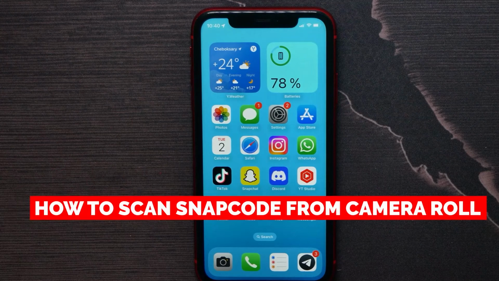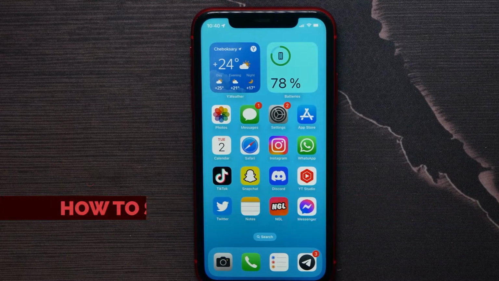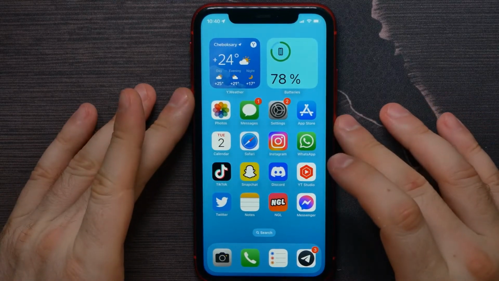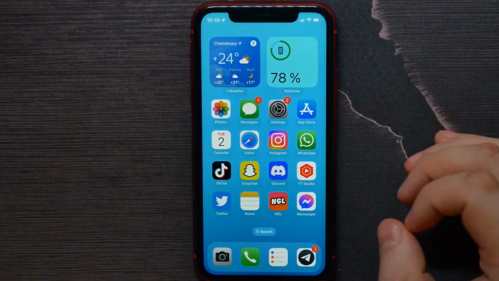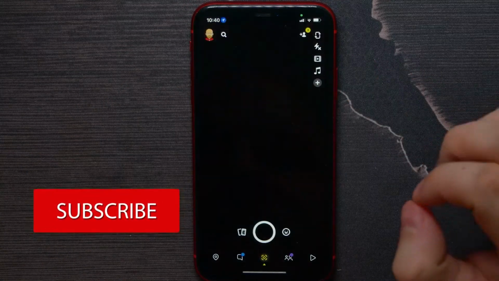In this video I'm going to show you how to scan Snapcode from your camera roll. That is quite simple and easy to do, so let's begin. And first open up your Snapchat.